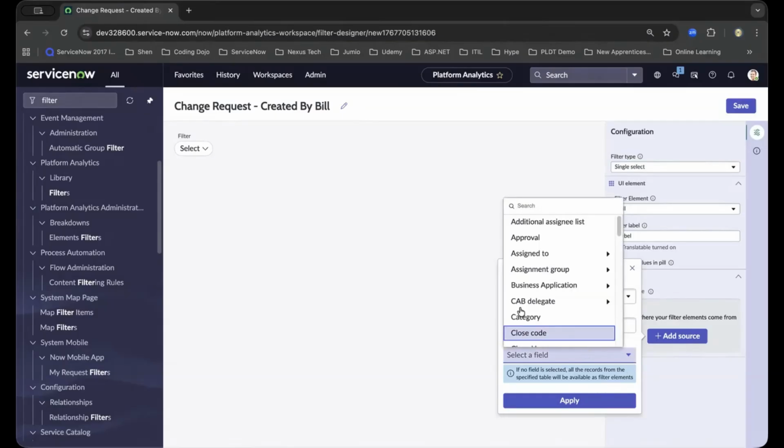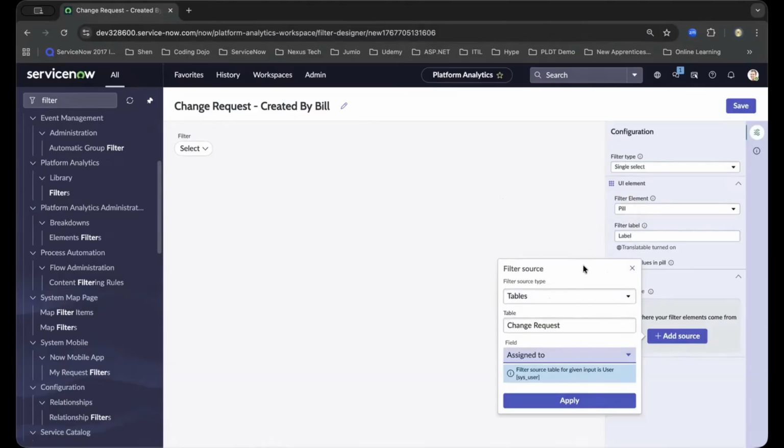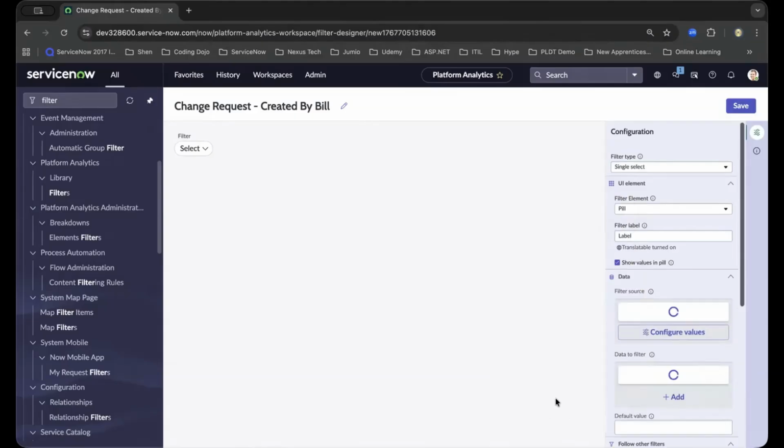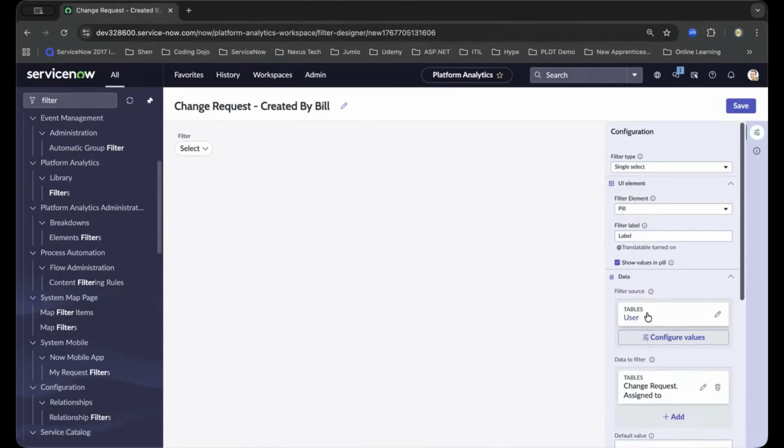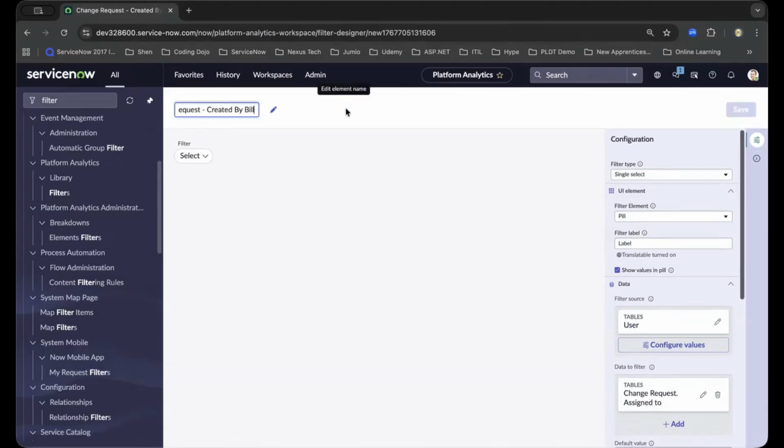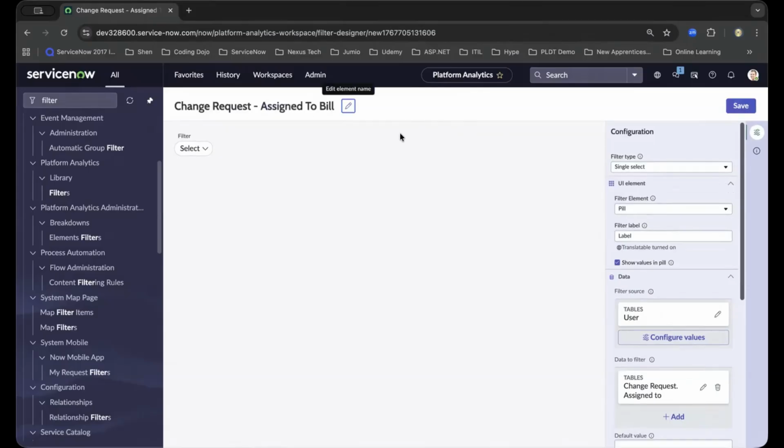So now let us go to filters and let's search created by, and let us use assigned to instead, since this is also a person. And as we click apply, you will see here that you have the table source, which is type user, and change request assigned to. So let us now rectify this one and change it to assigned to. Now let us navigate back.